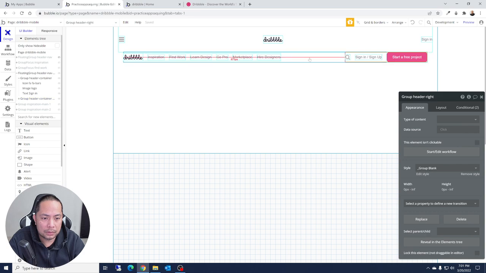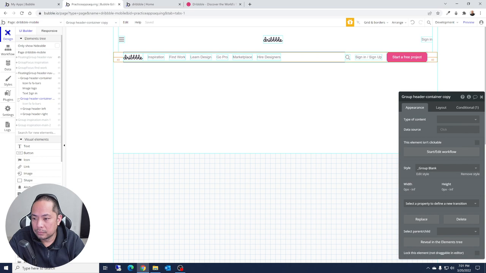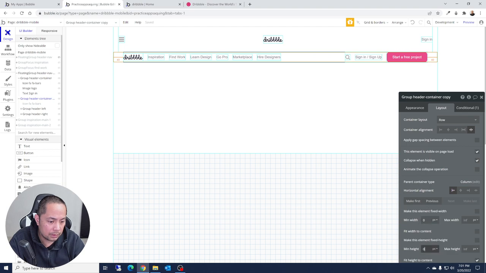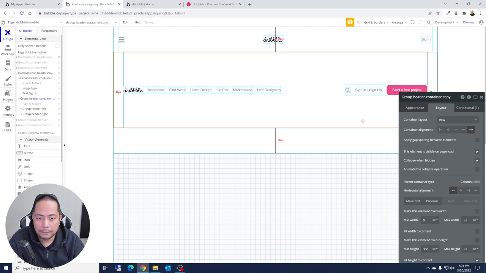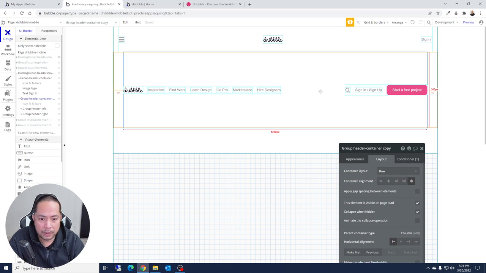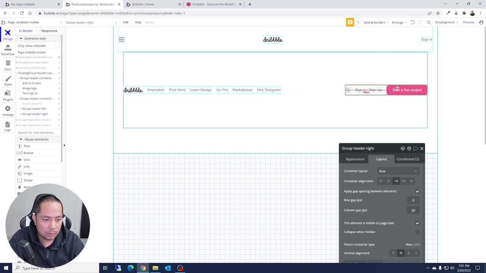We don't need this. So there's two groups here. Let me expand this whole group here, so we have enough space to work with, and we can just change that later. So we know that there's two groups here: the left menu that's holding this, and the right menu that's holding this.